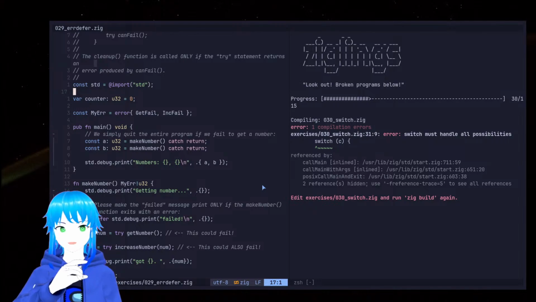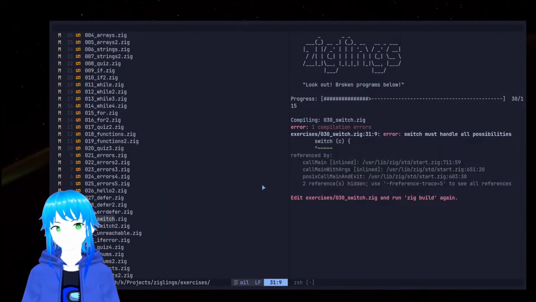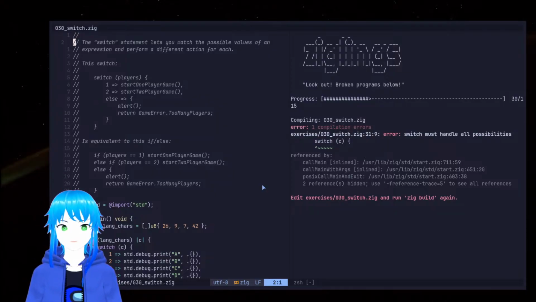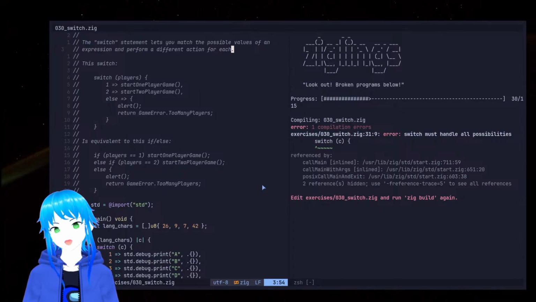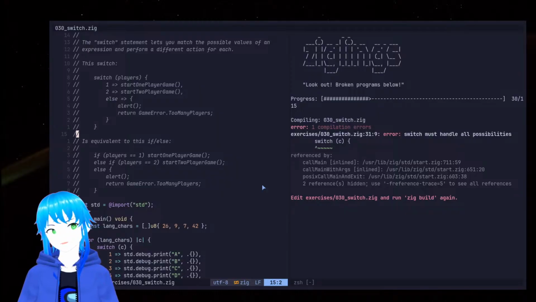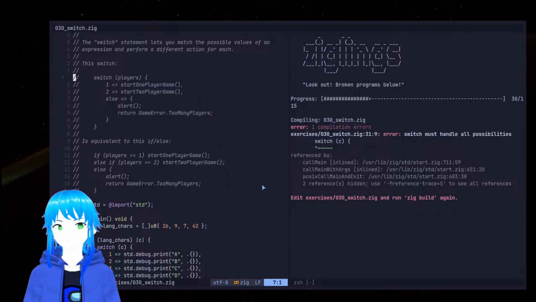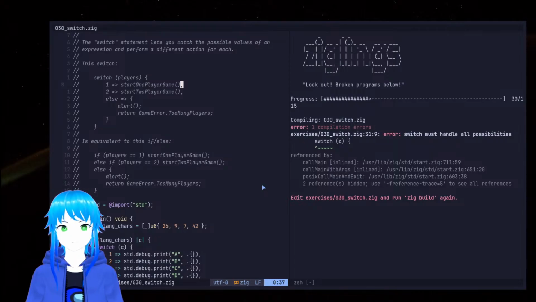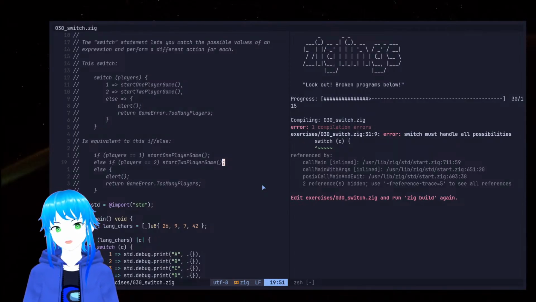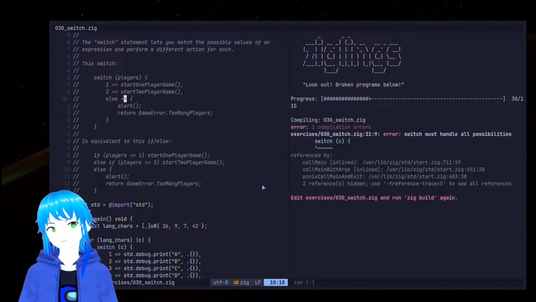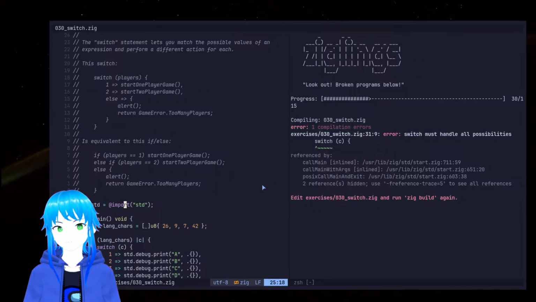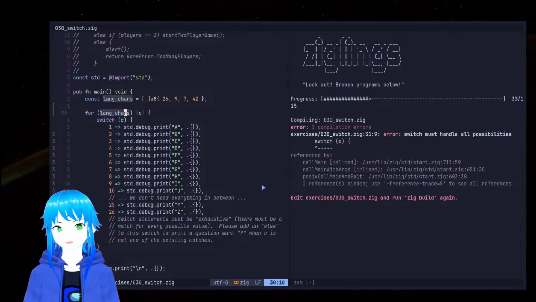This is fine. So that's exercise 29, and we move on to exercise 30. A switch statement that should match possible values of an expression. Oh, the switch statement. Okay, this should be easy. We have match in Ruby, and switch in JavaScript and C#. So this should be easy. And note that this is not default here, this is else. This is else here. And this is an arrow, a big fat arrow there. And this is switch.